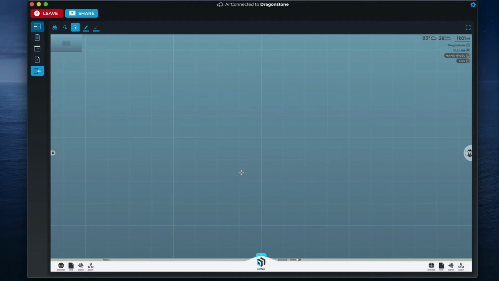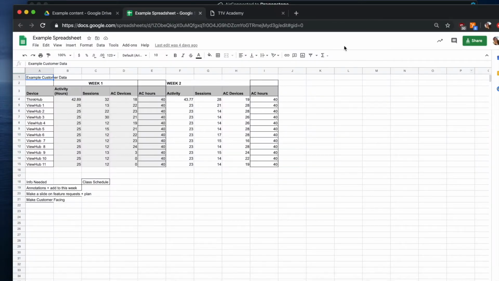So to start, we will connect to our ThinkHub session as I've done here using the AirConnect app. You want to make sure you're in control mode here so that you can actively move the canvas and participate. And then you can go ahead and pull up your Google documents on your web browser.